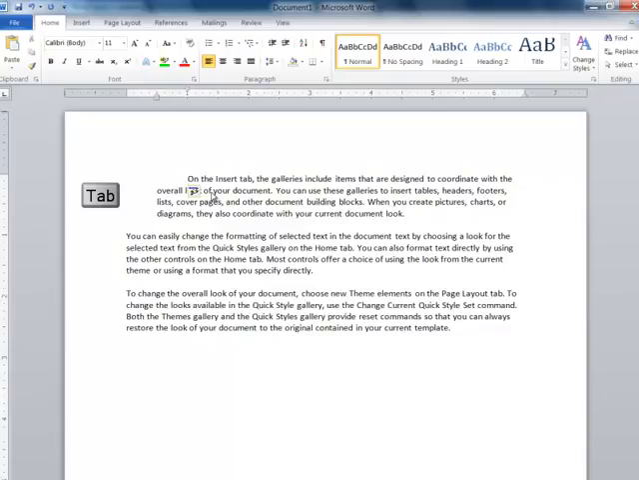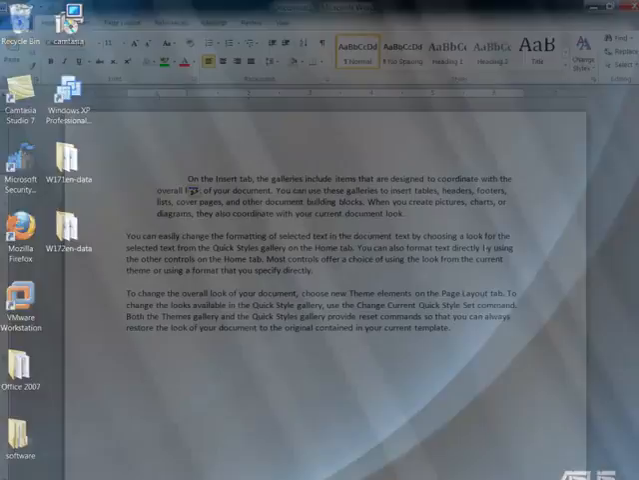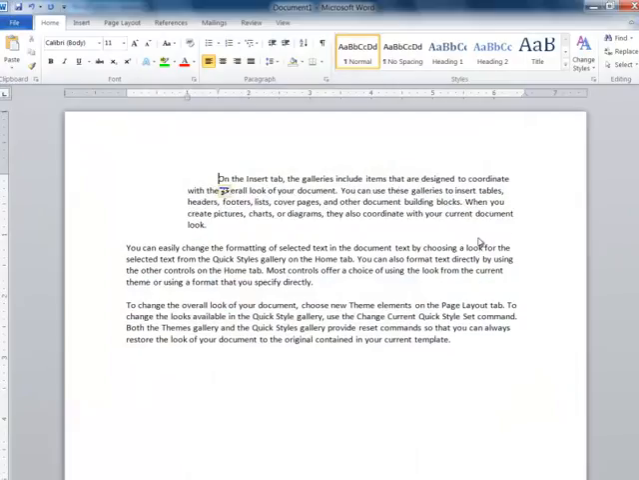Now look what happens when I press tab again. They both move over 5 spaces, because on my ruler my tabs are set so every 5 spaces I have a tab set. So every time I press tab, I'm going to move over 5 spaces.